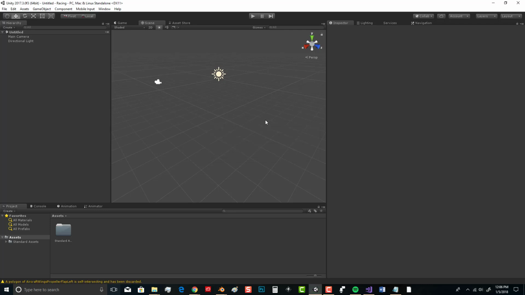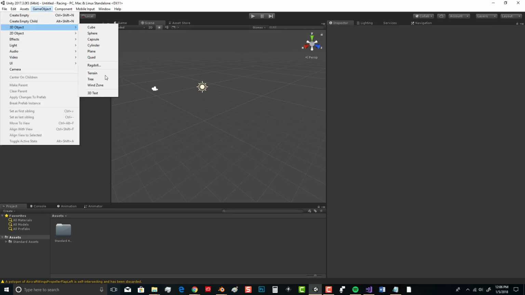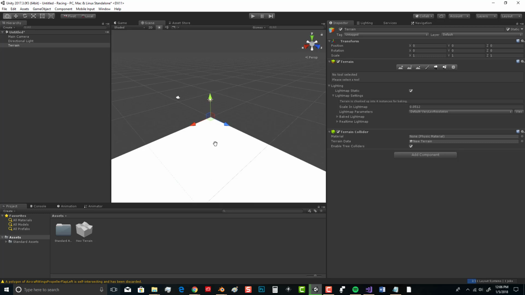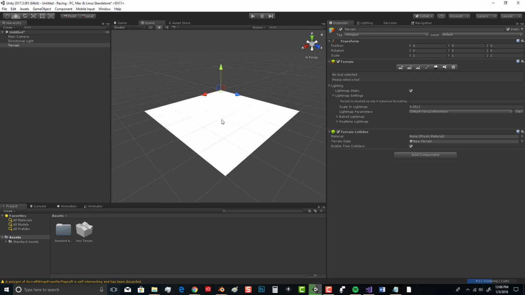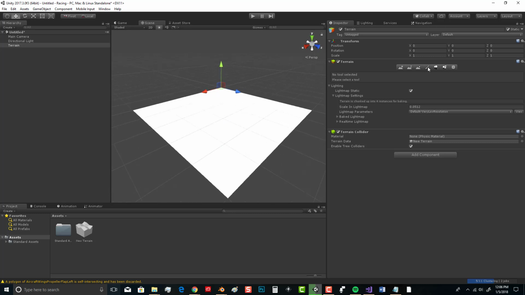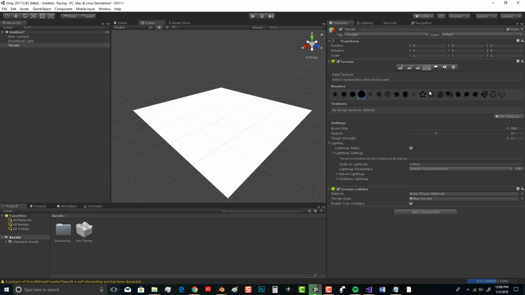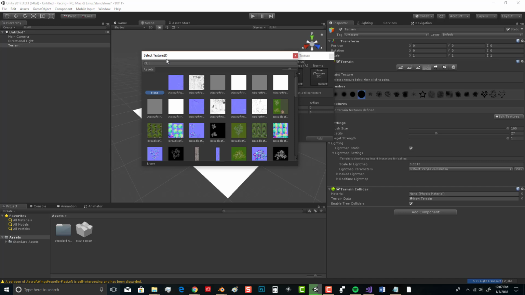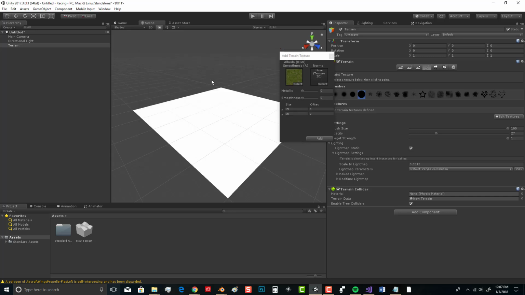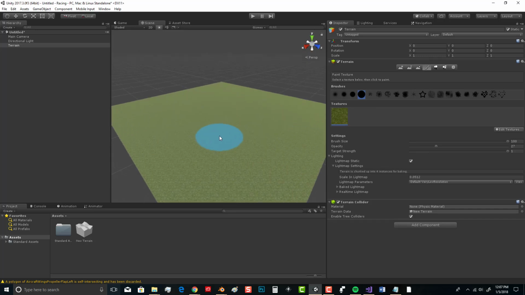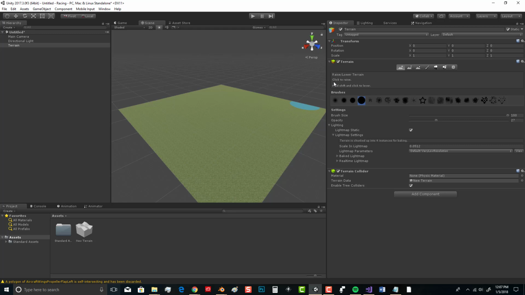Okay, let's add a terrain: 3D game object, terrain, and we have a terrain in our scene. Alright, so now let me add the grass texture. Edit texture, add texture, grass. Use this one, add, and we have a texture. Now let's design a scene. I'll put some mountains.